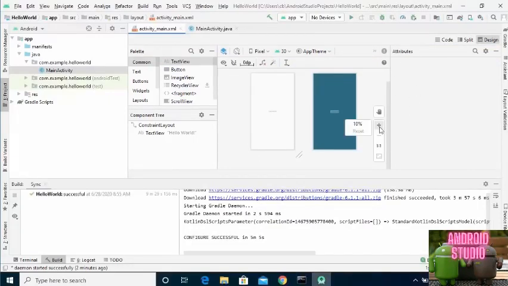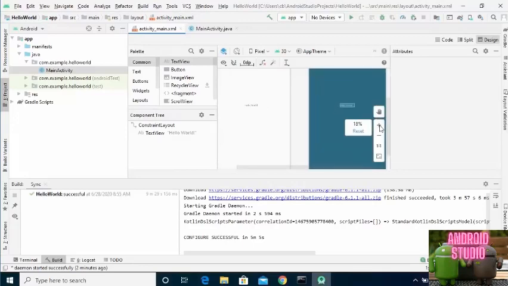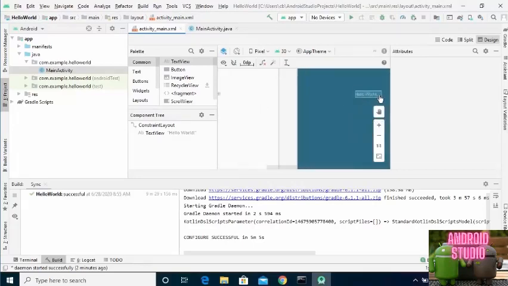So right now when I maximize this design view or zoom it, I can see there is one text message here which says Hello World. So when we are going to run our app, it's going to show the Hello World message on the app. So now let's run this project.